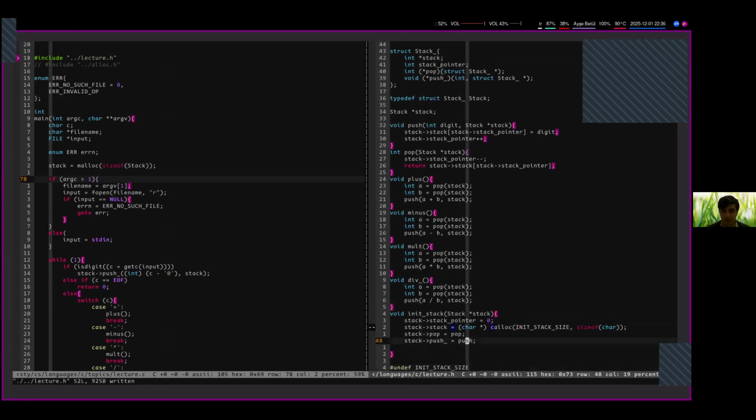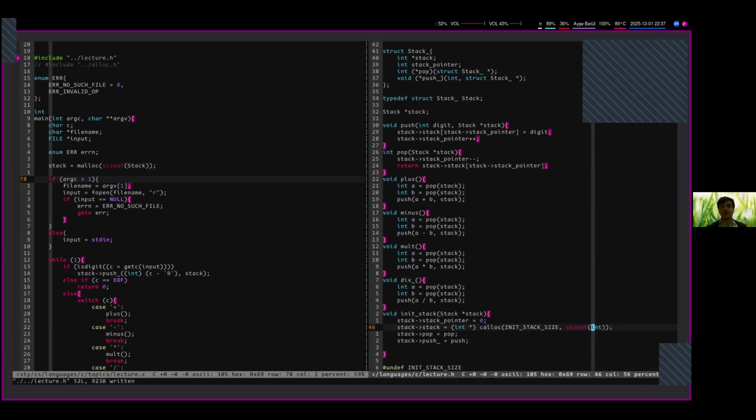Okay, now what do we have as the problem? Oh, okay, this is the init. Okay, now everything. The sizeof operator is also used for the wrong thing. Okay, this is all good now.